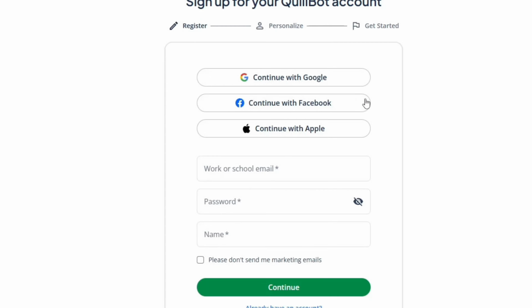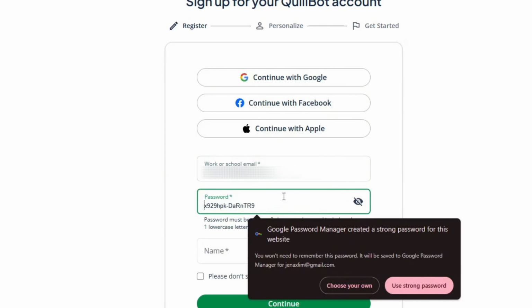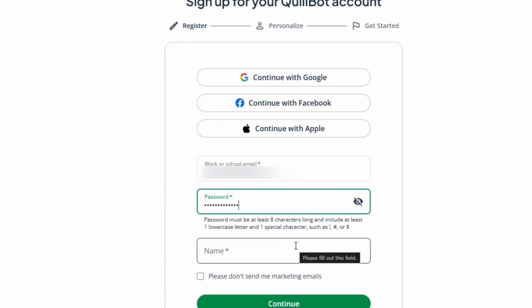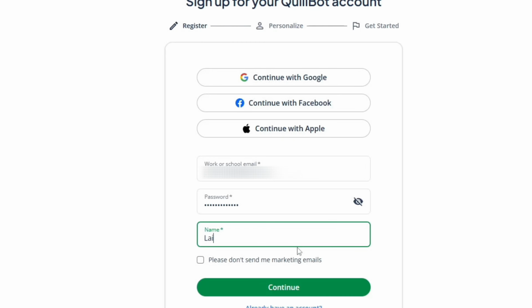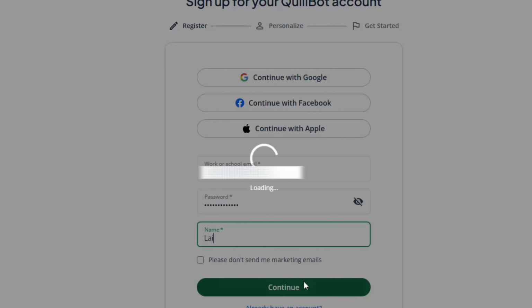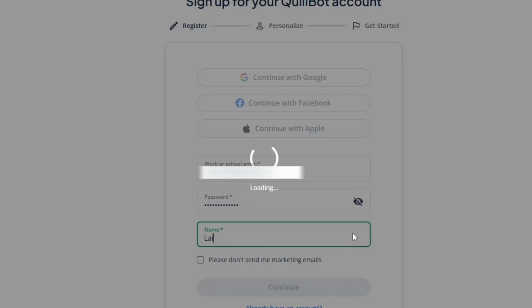You'll see a few sign up options. You can use your Google, Facebook, or Apple account, but for this video, we'll be using an email address. So simply enter your email and then create a password, making sure it meets the requirements, and then type in your name. After that, click continue, and just like that, your QuillBot account is successfully created.